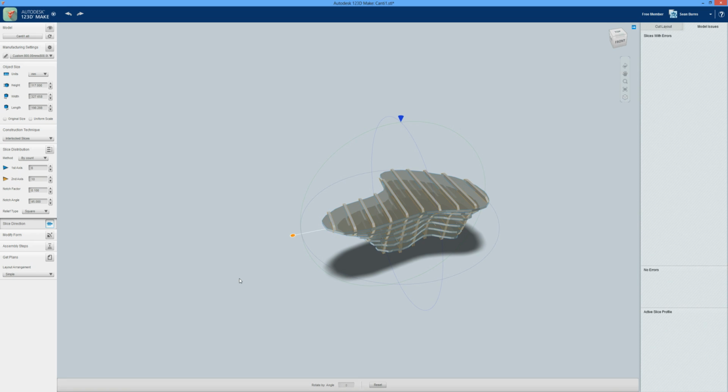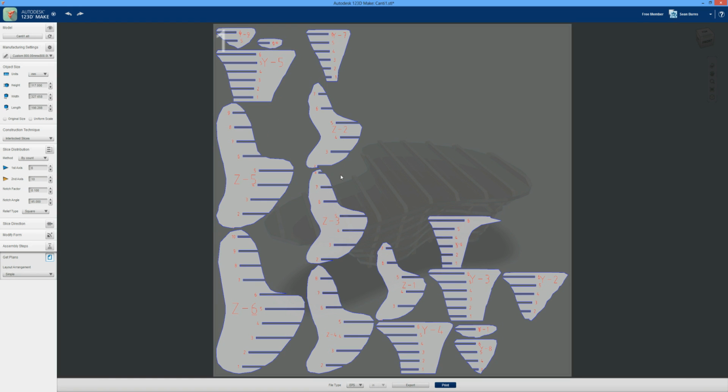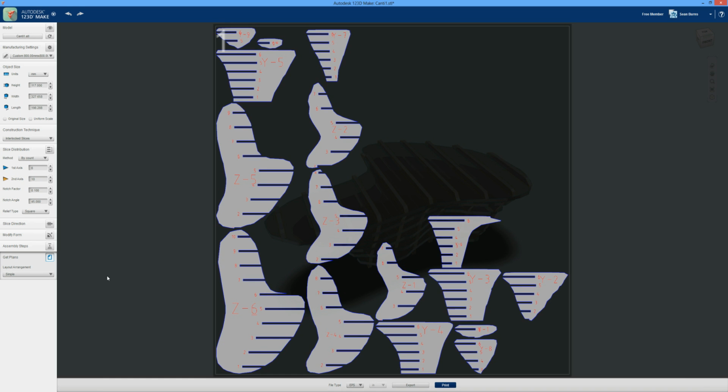And then very simply, we can go down here and select what way we want to lay this out. So first of all, we can get our plans and we can see that we have each of our segments, which are numbered and they're going to go together nicely, and we're mapped out already with the annotation, so it'll be easy. It'll fit together like a jigsaw.